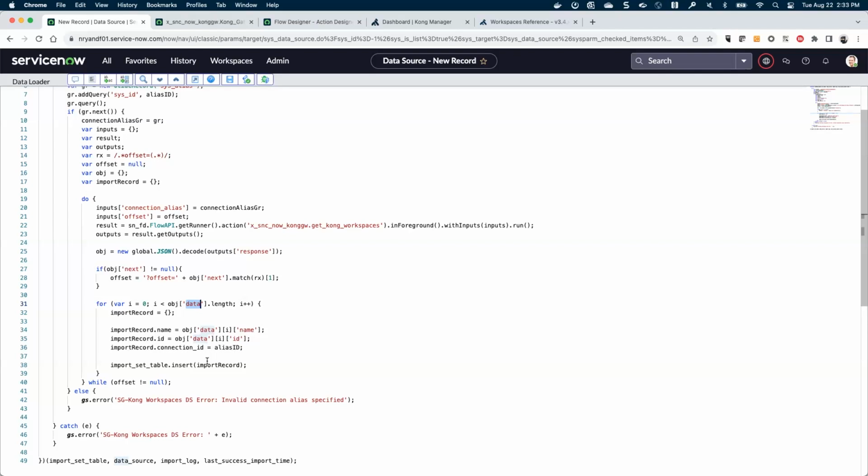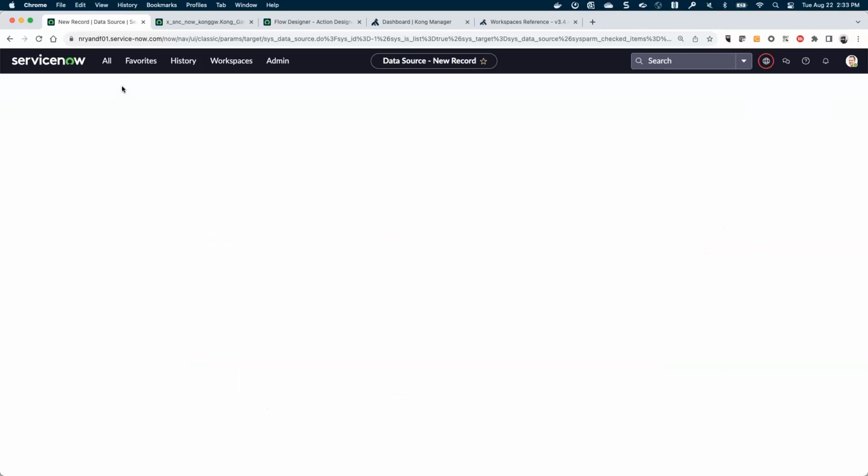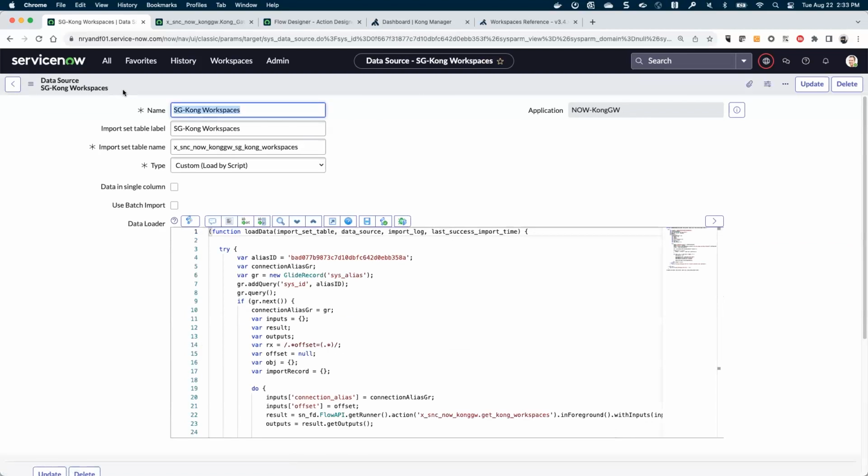So at this point, that's really it. We've created a data source for the workspaces as well now. And this same type of pattern is going to happen over and over. So at this point, I'm going to pause the recording, and we'll come back once I've created all the remaining ones.